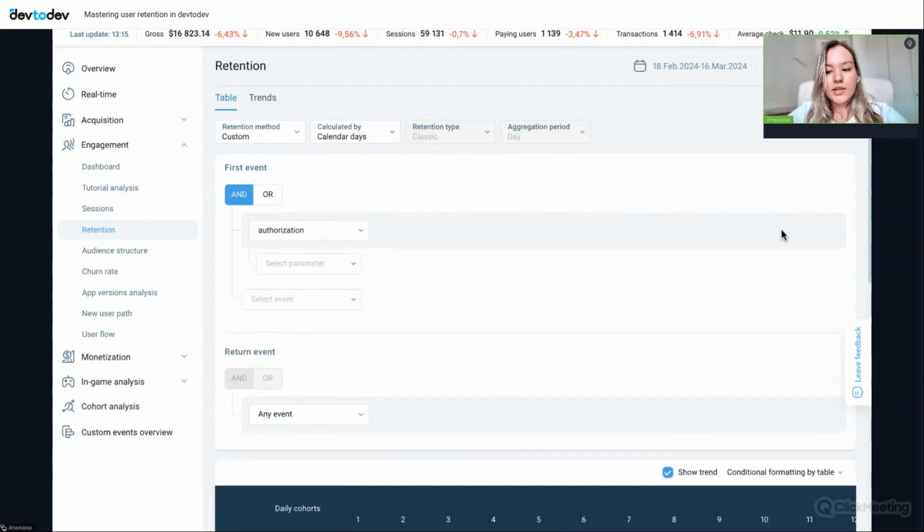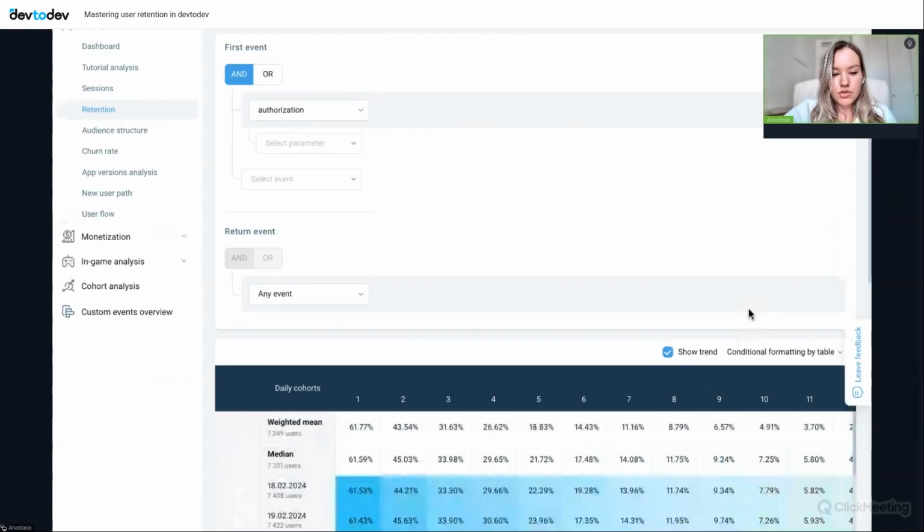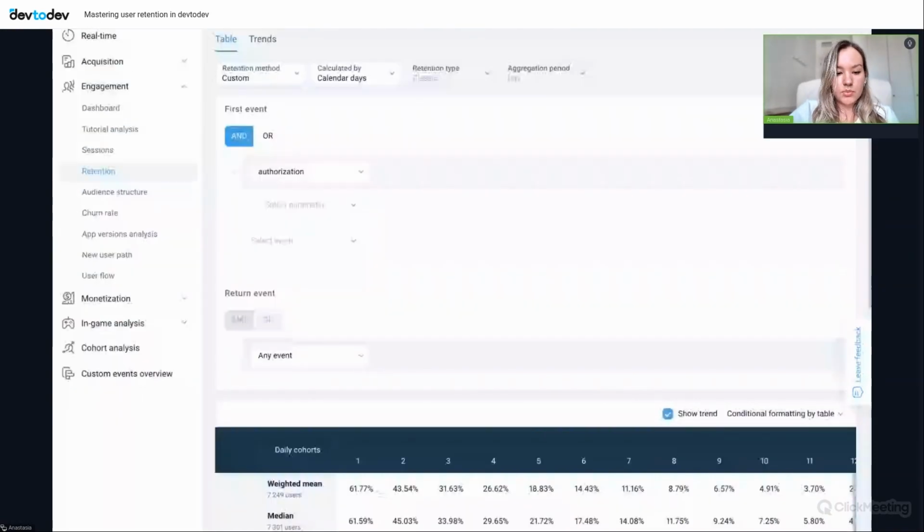Another example, if you have a complex game and many users drop off during onboarding, we can build retention directly from the finish onboarding event. So you'll see the table only for those users who completed onboarding, or completed authorization in that case.